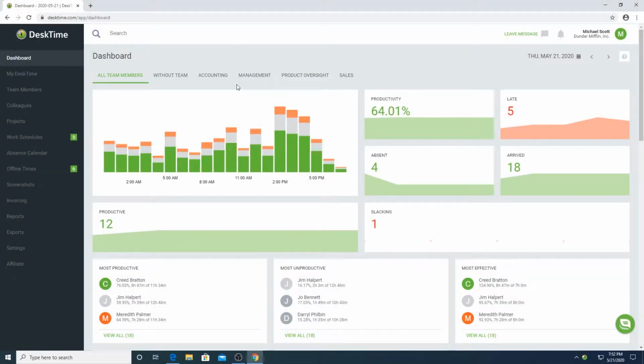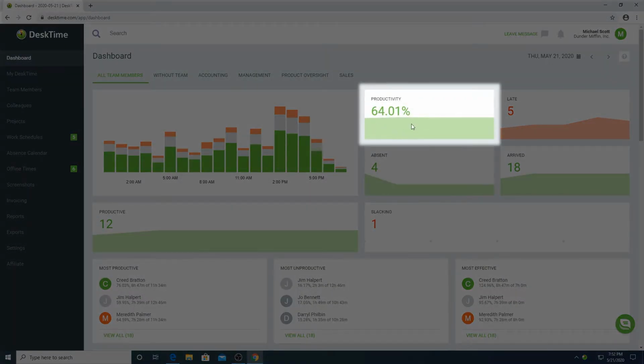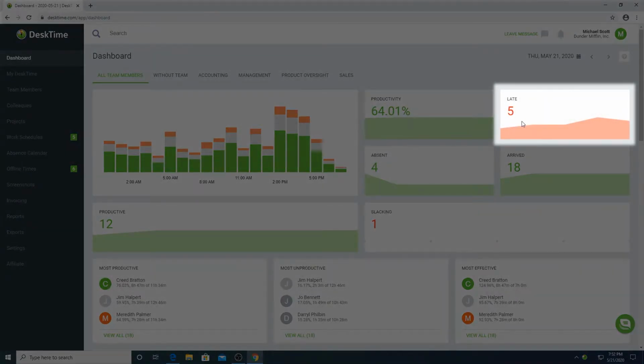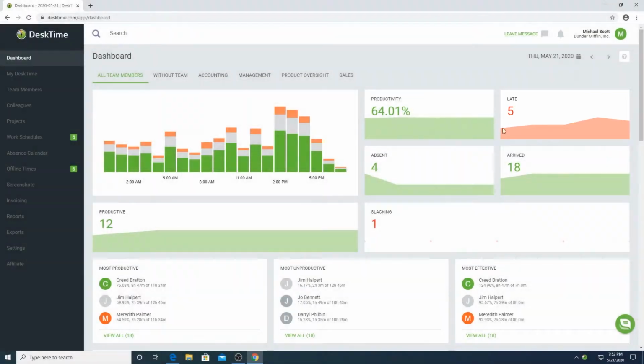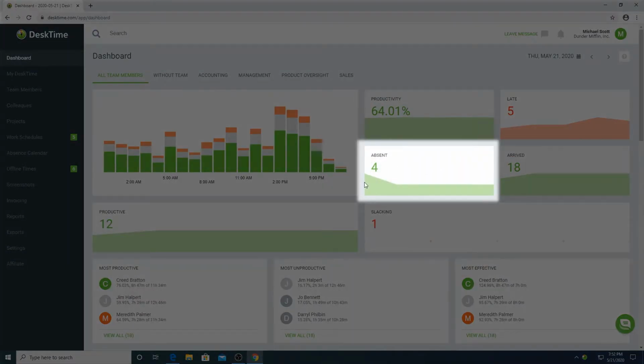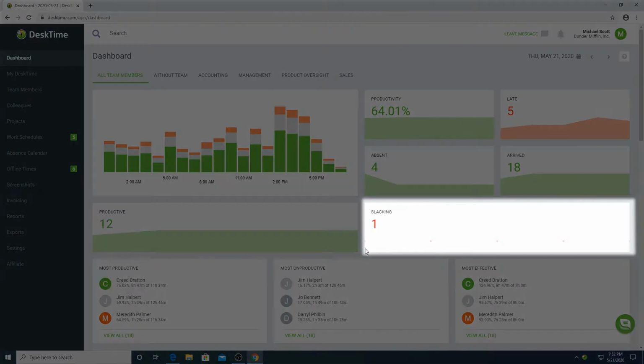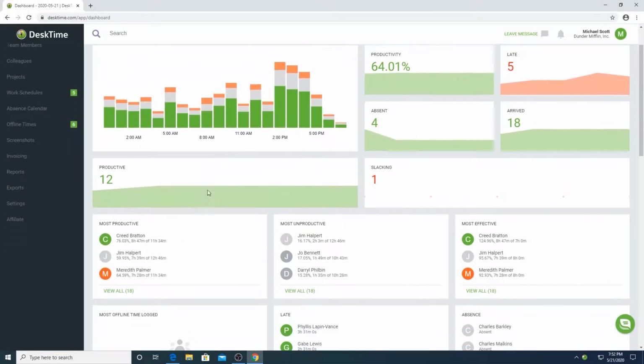Right away, you can see the average productivity of your employees. How many of them were late today, as well as how many are absent. Here you can see how many employees are being productive today and how many are slacking or using unproductive applications.